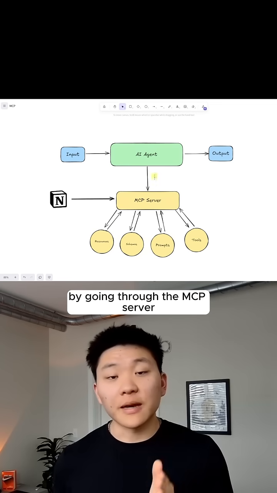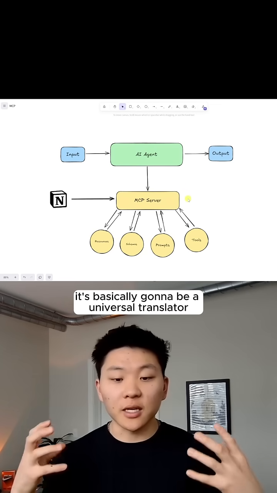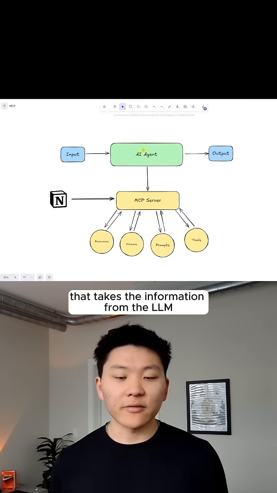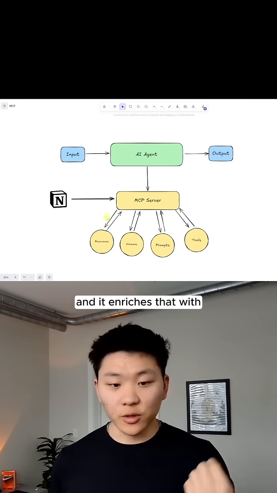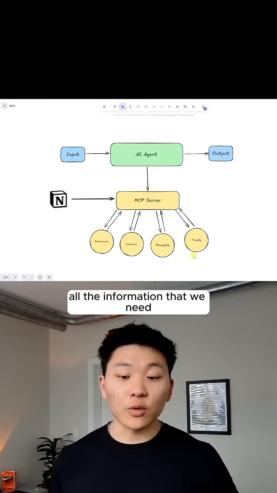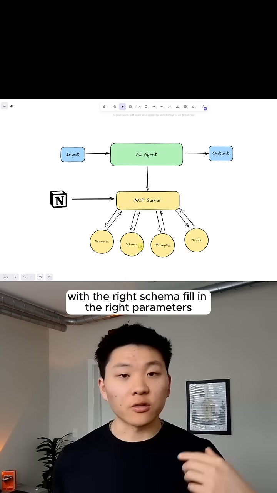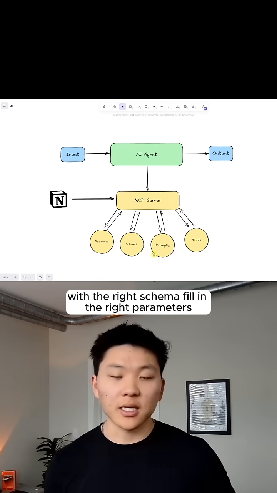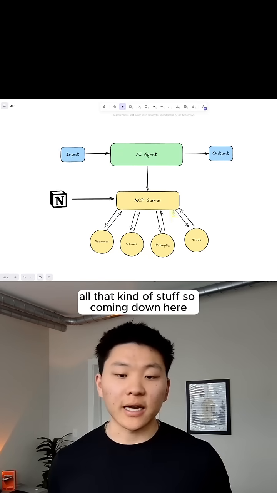By going through the MCP server, it's basically gonna be a universal translator that takes the information from the LLM and it enriches that with all of the information that we need in order to hit the right tool with the right schema, fill in the right parameters, access the right resources, all that kind of stuff.